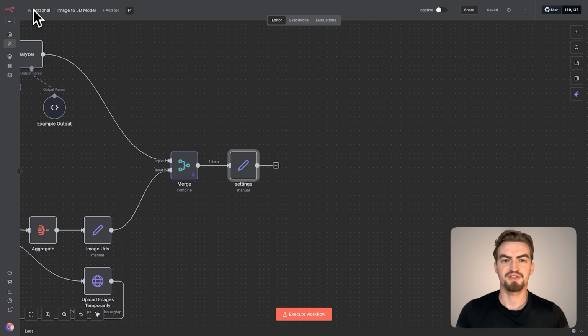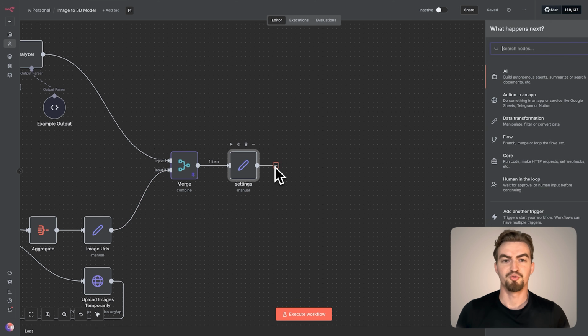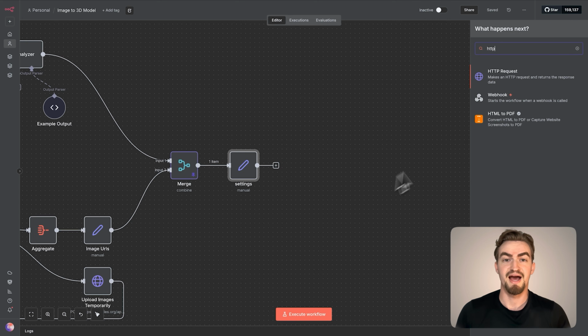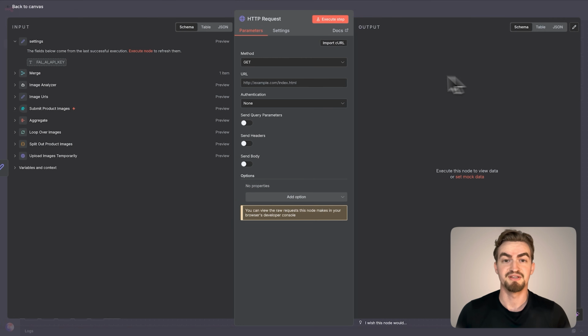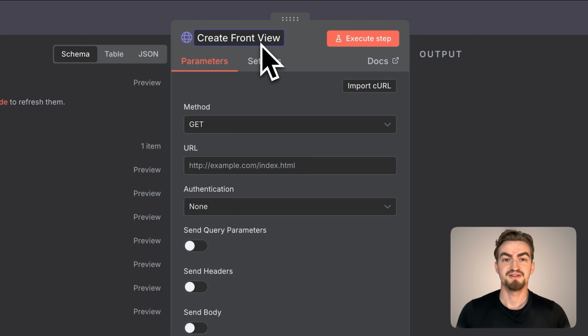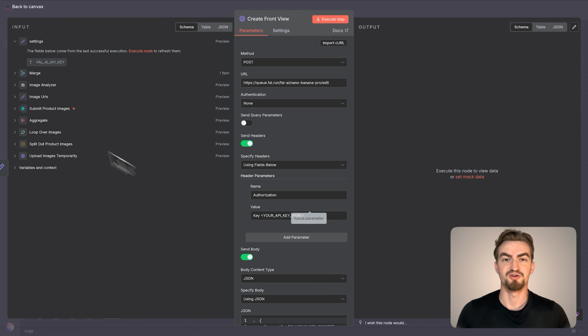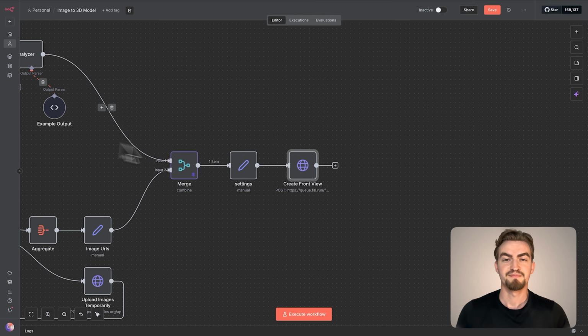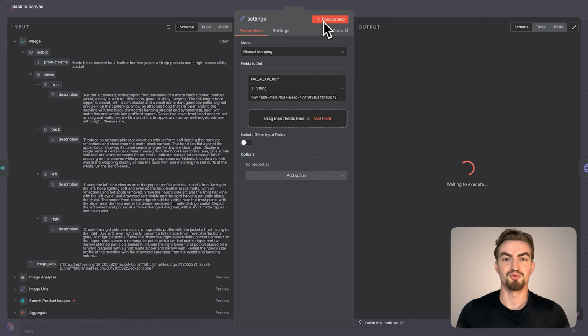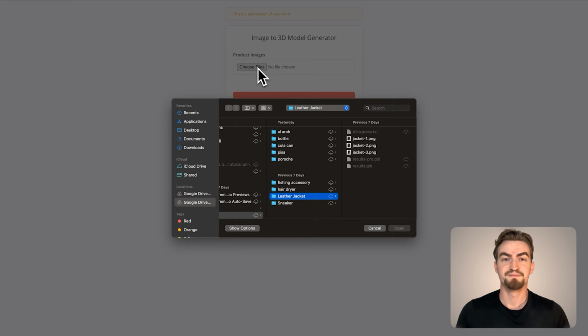Now at first we want to create the front view. Therefore, search for an HTTP node, add it, then go into the node and name it Create Front View. Next step is to click Import curl and paste in the curl from the Google Docs. Now, as you can see, we need, for example, the key. We get this from the settings node, so go into the settings node and click Execute Step.